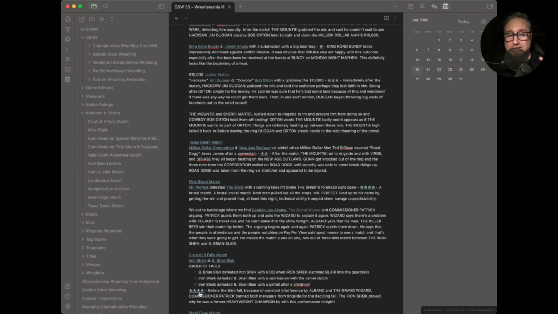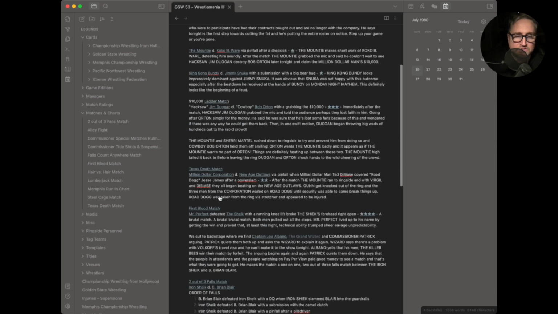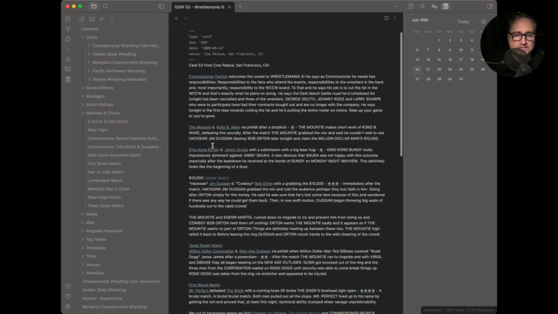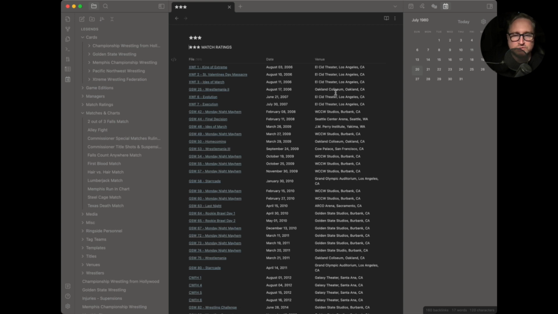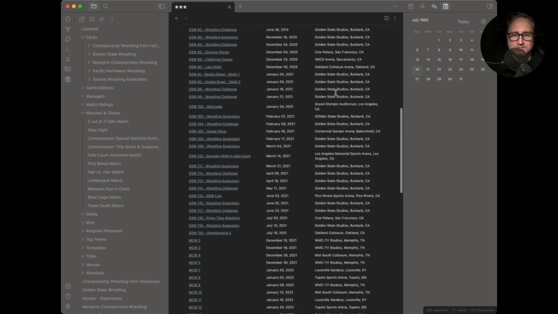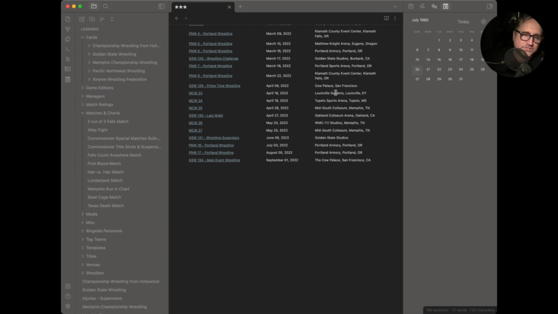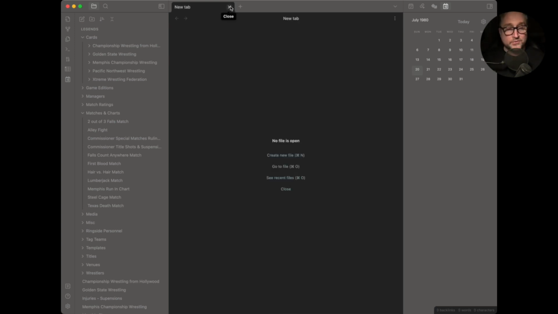So you can link anything in your files. You can link on names, you can link on matches like this 2 out of 3 falls. It'll take me back to that page. And then I even have it linked to star ratings. So here's a 3-star match. Here's 3-star matches, and then it takes me to a listing of all the 3-star matches in my feds. So I can go down. You can make this as detailed as you want, as boring as you want, whatever.